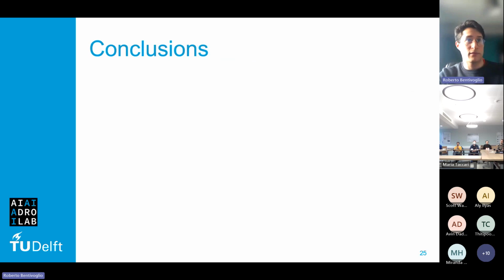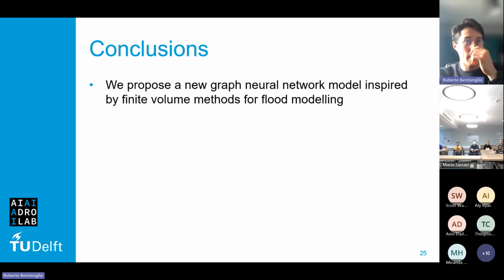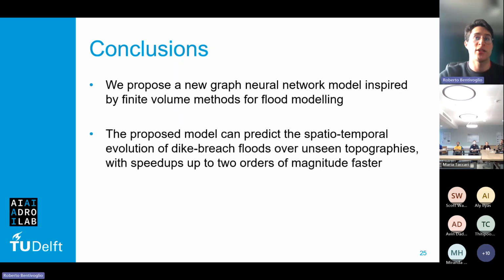And finally, as a conclusion, we have proposed this new graph neural network model, which is inspired by hydraulics, basically, and it can generalize well the spatio-temporal evolution of dike-breach floods over unseen topographies, unseen breach locations, bigger domains, and longer time steps, even without the use of any numerical input. And it's also up to 2 orders of magnitude faster than the underlying numerical model.